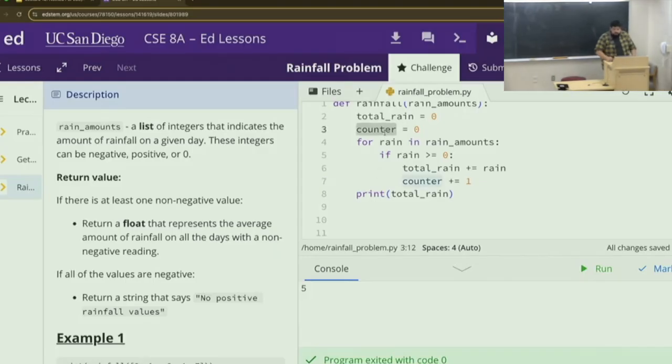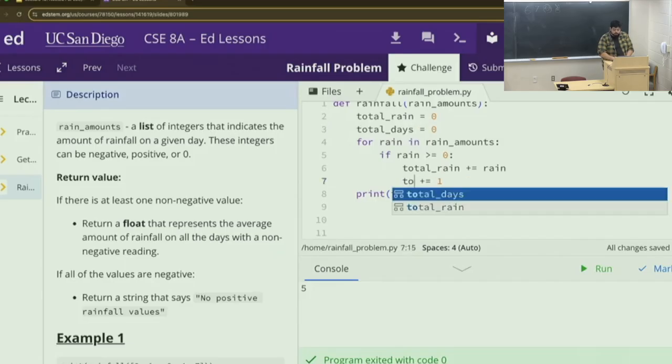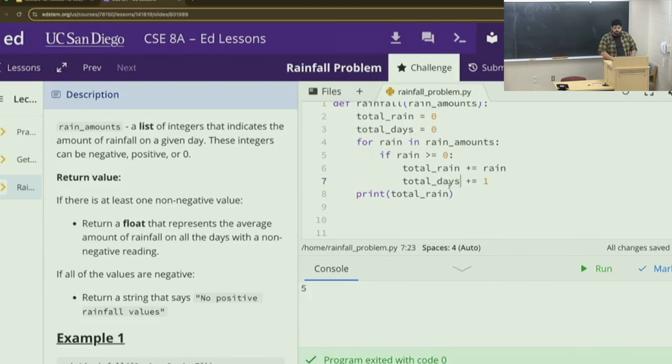Another good name for this could have been total days. If you have total days, it makes it a little bit more descriptive in terms of what you're counting. A counter could have been anything. We could have been counting up all the rain. Nothing wrong with using the name counter, but for simplicity in terms of reading the code, let's call it total days. This is the total amount of days that we're considering for our average. Does that make sense so far?